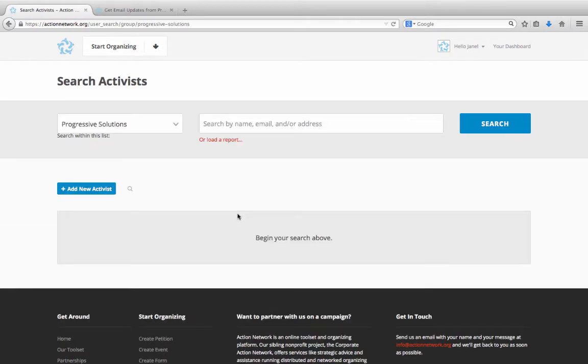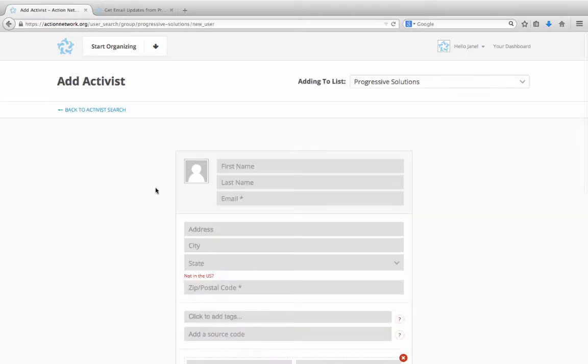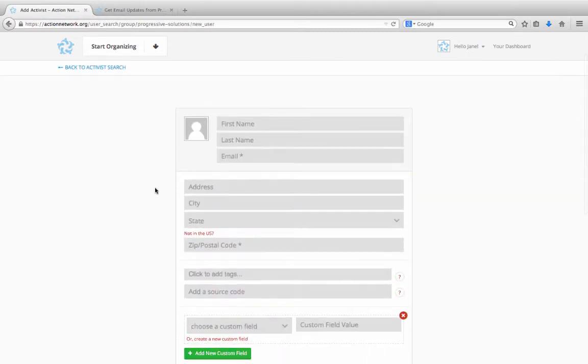As the title of this feature suggests, there are two main things we can do here: add a new activist to our list or search for an activist that's already on our list. Let's start with adding a new activist. So I'll click the Add Activist button, and now I have a blank form to fill in with my new person's information. Let's add our friend Amanda Newman.